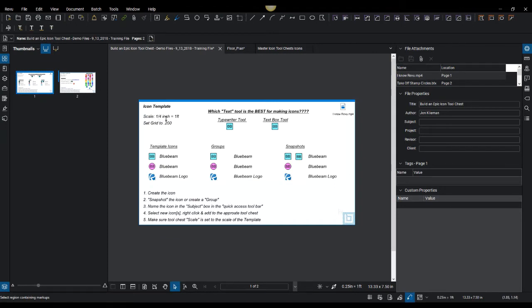You're setting the page to the same scale where you took the icon, so that when you match them side by side, you know that when you add them back to the tool chest and you set the scale which they're built in, all of that matches. Okay, so now we can move on to the next set.